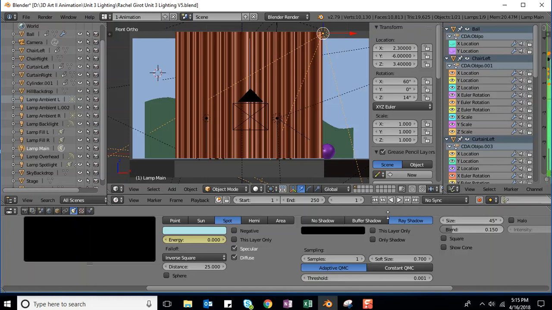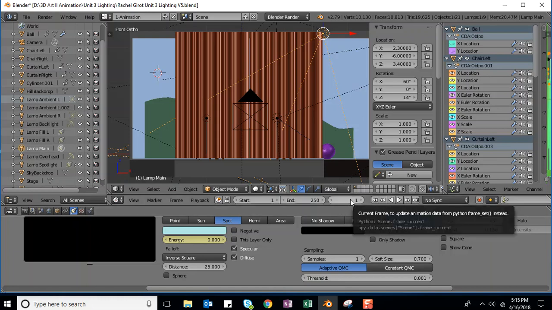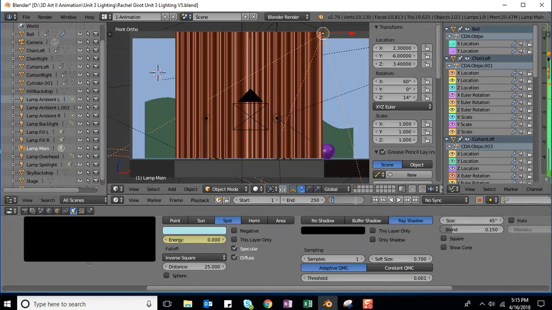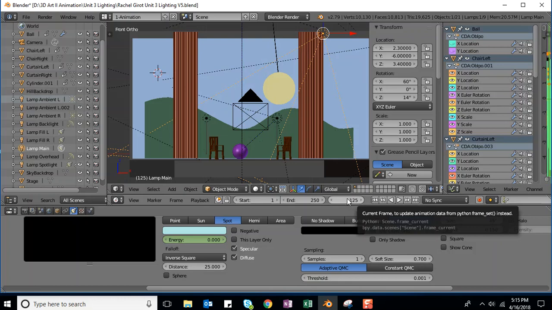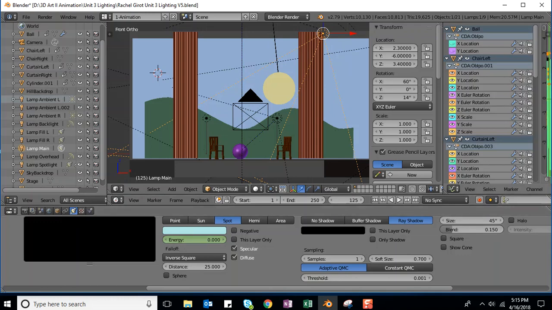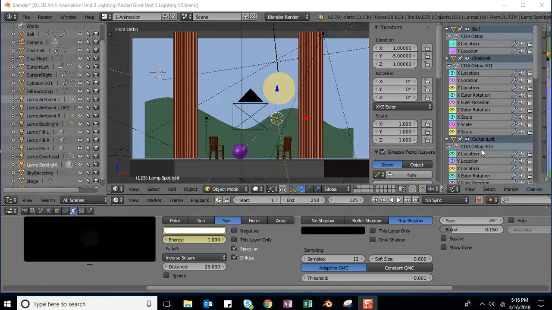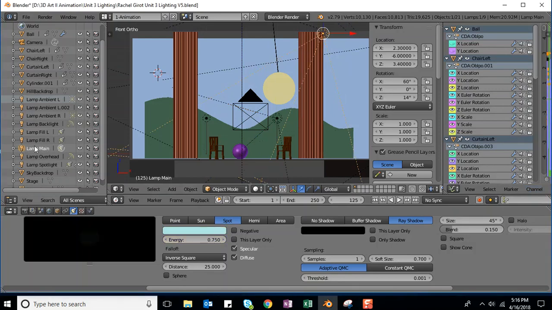Let's see. Now, I don't remember the tutorial saying to add the keyframes at 125, but I'm going to go ahead and go to 125. That made it so that the energy was still 0. Let me check this out. Okay, I just realized that I skipped the main lamp, so oopsie doopsie.